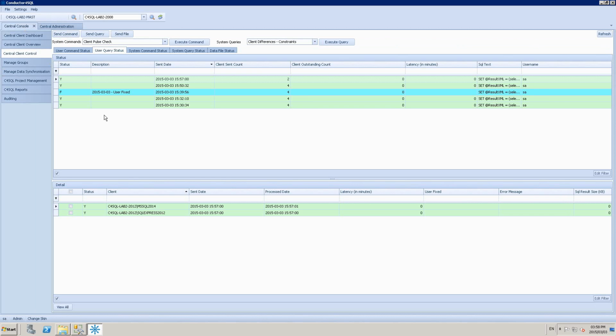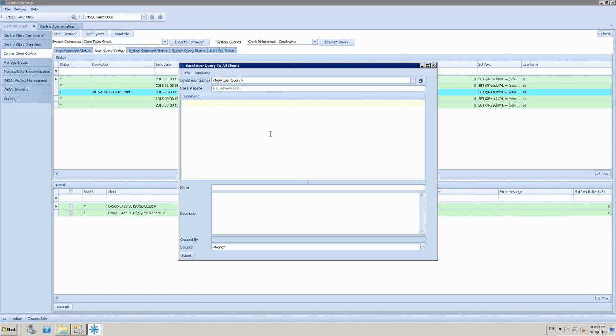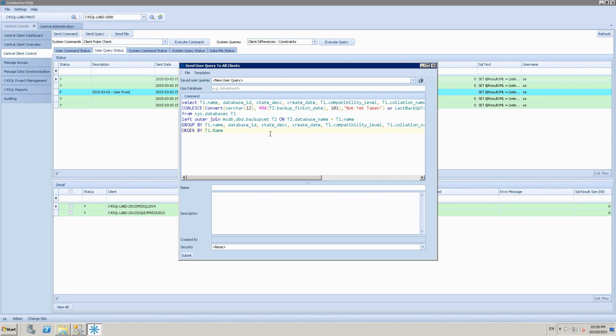So if we go back to the central console, and I click the send query button, my query window pops up, and I paste my query script in there. Now, as you can see on the top right hand side of my cursor, there's a save button. You have the ability to save your SQL scripts within Conduct4SQL, which we highly recommend. That way the scripts aren't always lying around, various DBAs or SQL guys with scripts. We will store and save these scripts encrypted within Conduct4SQL, and you can secure them.